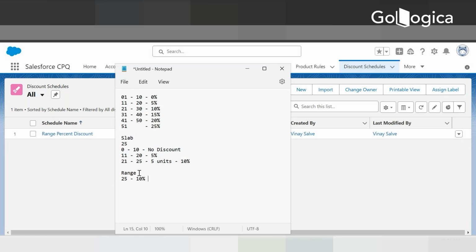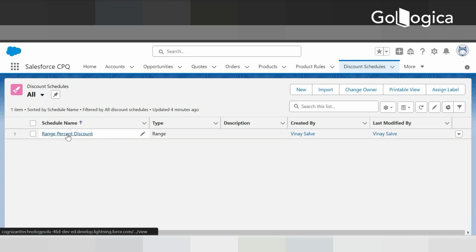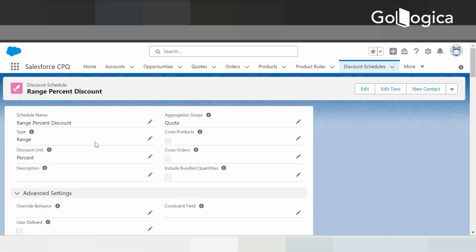No, it's clear. Okay. So I've already created one range percent discount. I will show it. This is a descriptive name for us to identify what the name should be. And here I can see that I have taken type as range and it is percent based.